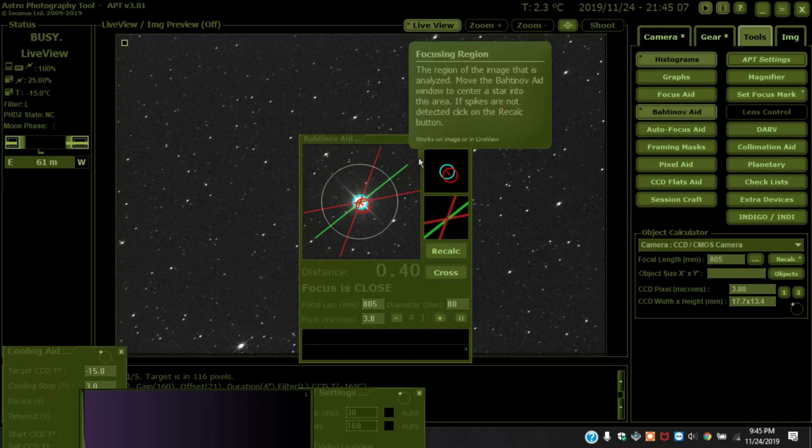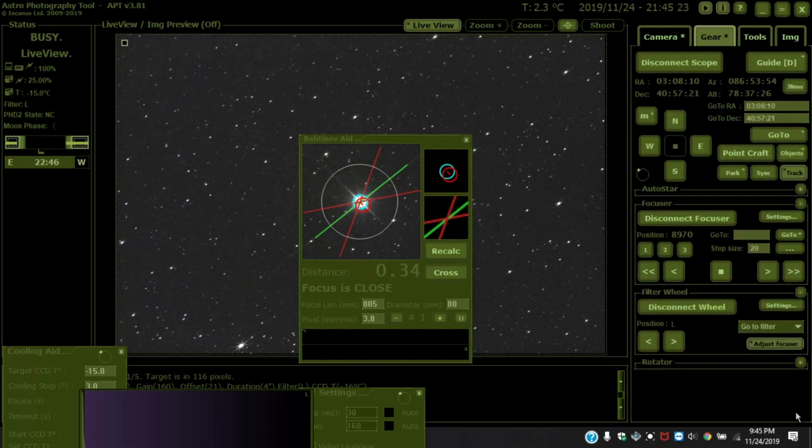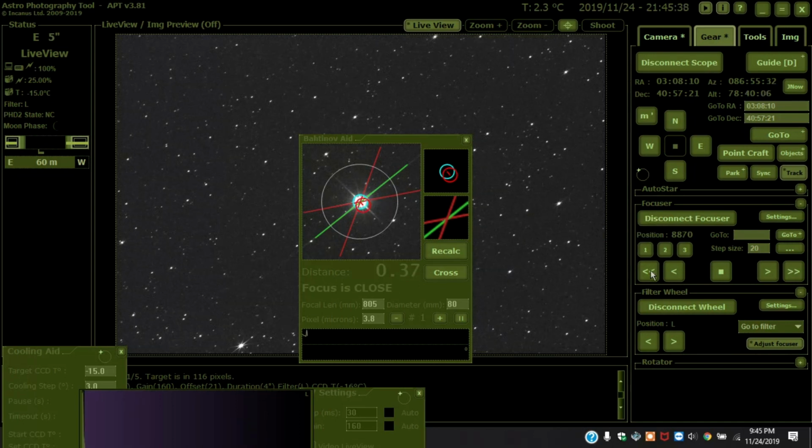One thing I should mention, this green line here bisects the two red lines. That's how you know how good your focus is. Now it's 0.38. That isn't too bad, but I think I can get a little bit better. So I'm going down here to gear, and here are my position buttons that I can change on my focuser, these buttons right here. I will try the coarse focus first and see what that does.